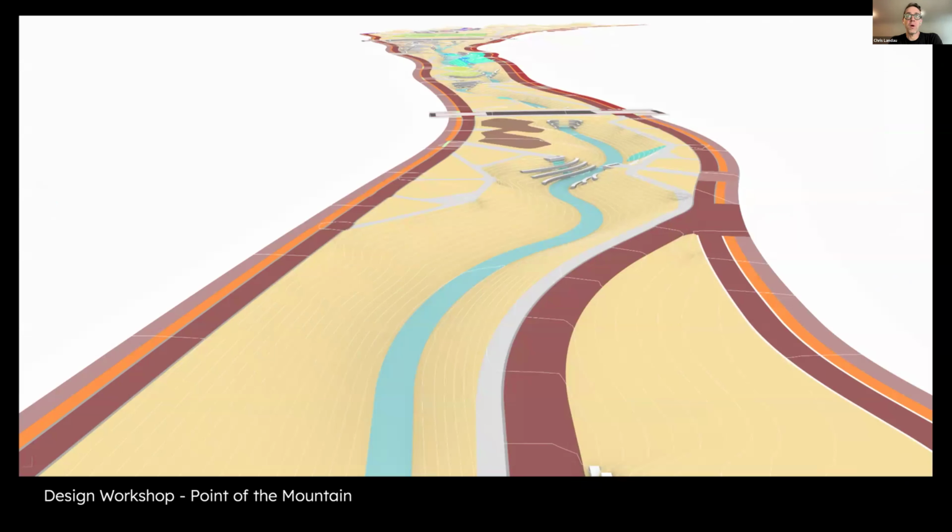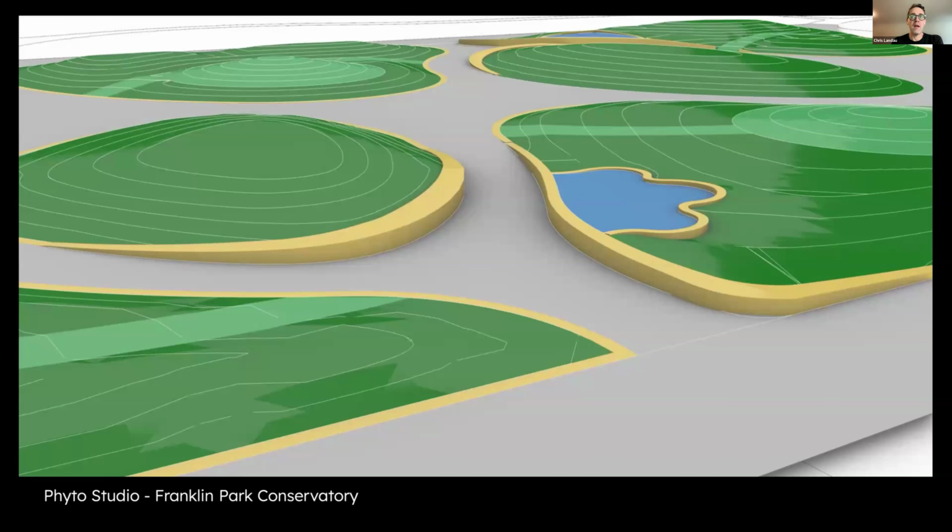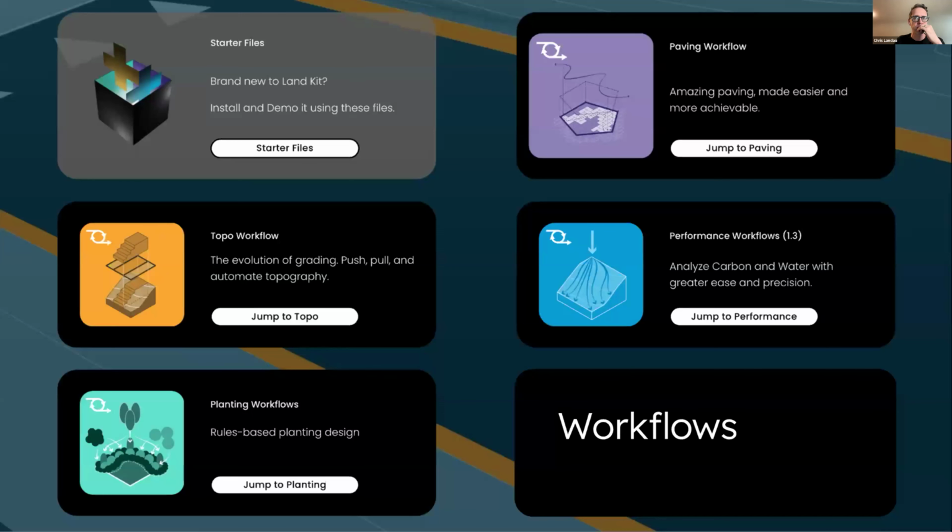We have large firms like Design Workshop who are bringing their designs into 3D using LandKit and doing planting design and paving design. And imagine pairing this up with the tools that we're going to show you today to figure out where street trees go and grow. And then we have firms like Fido using these tools as well to help figure out designs, not just figuring out a design and then using the tools to make it in 3D. We're actually designing in 3D, and that will be also the case here for the tree workflow.